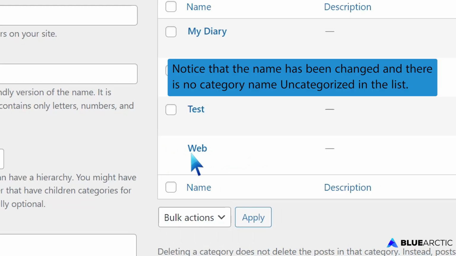Notice that the name has been changed and there is no category named Uncategorized in the list.